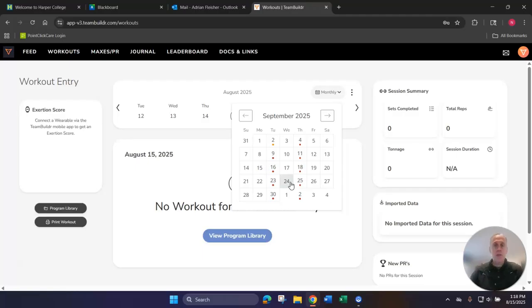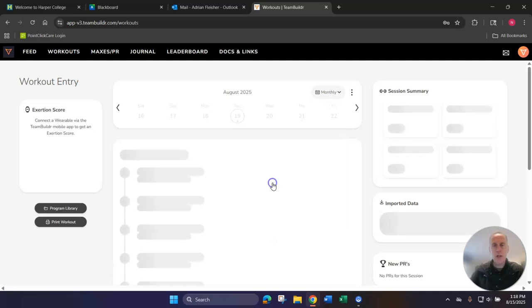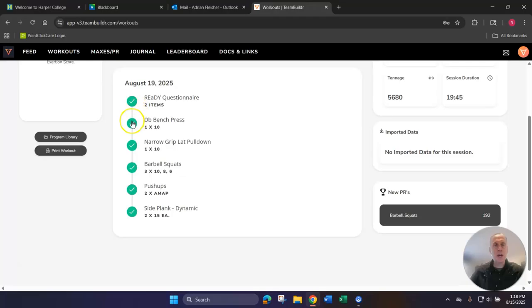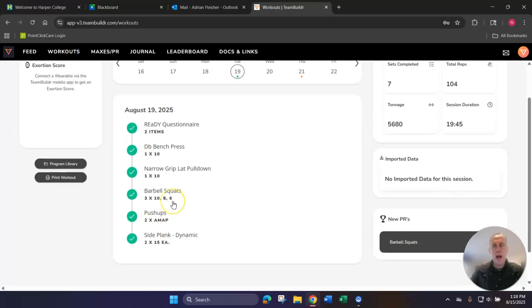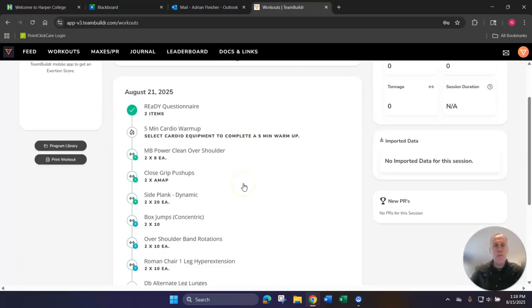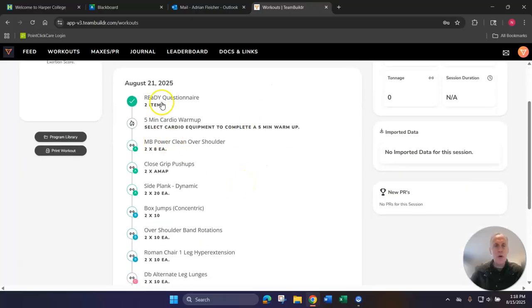So what I want to do is go in and go over some of the functionality. If we look at our first workout on Tuesday the 19th, we open that up. We know it's green because you can see check, check, check, check, check. I've completed that information. If we go into Thursday the 21st, you'll see I've completed one thing, the ready questionnaire, but I have not completed the rest of the information.